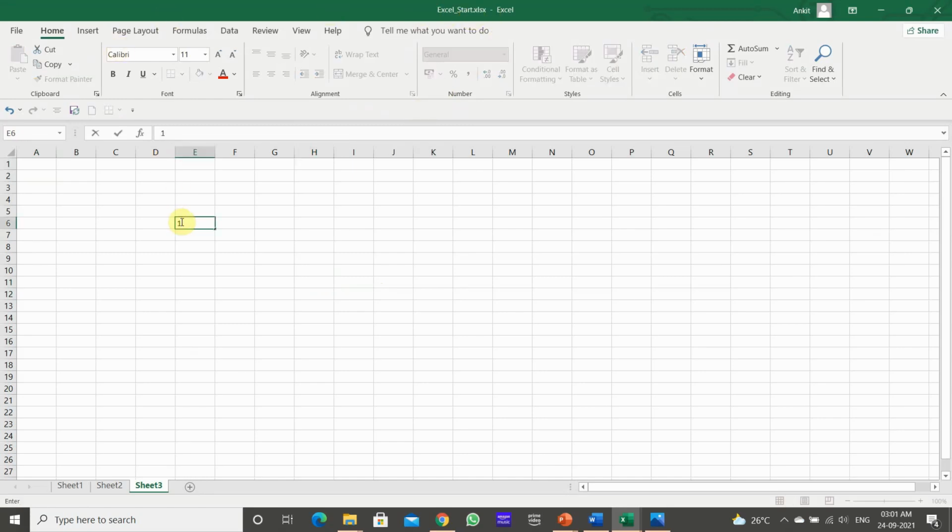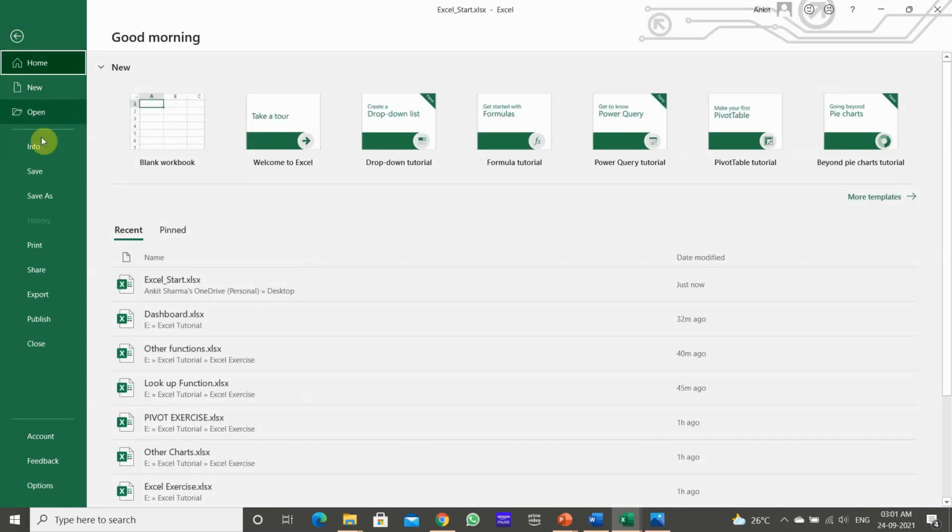Now if I start working on something else, 1 2 3, and then I need to save this data in this Excel sheet, how can I do it? Then I need to go to File, and I don't have to go back to Save As, this time I need to just click Save.